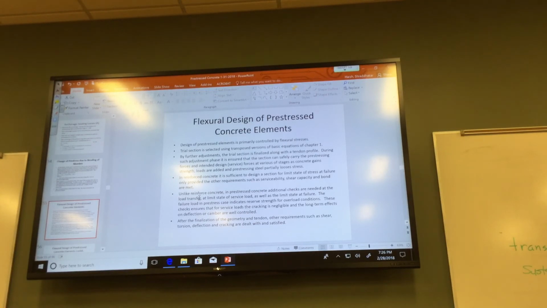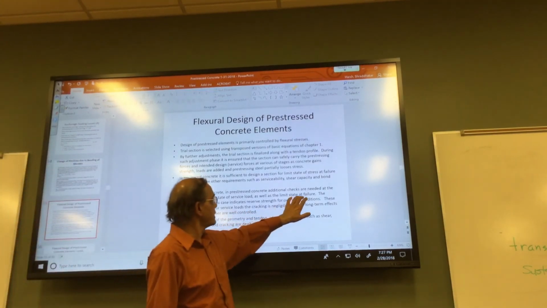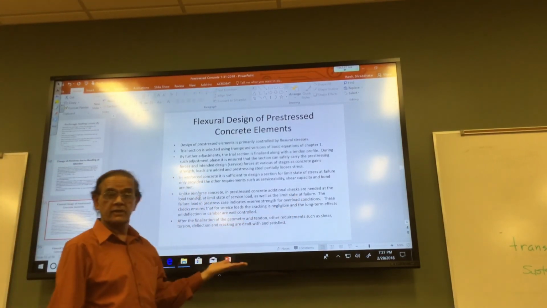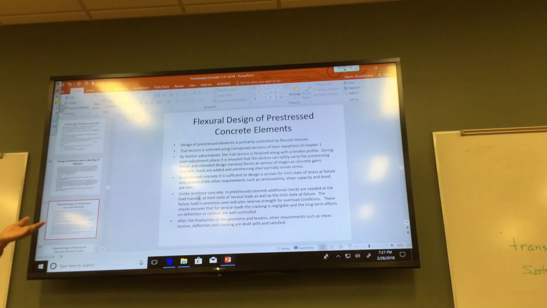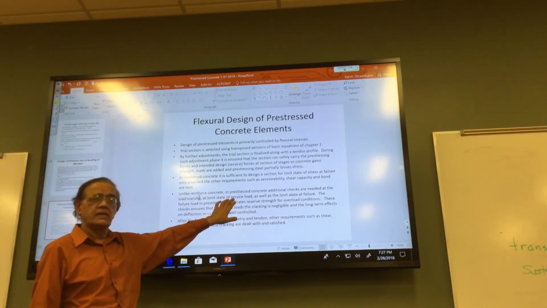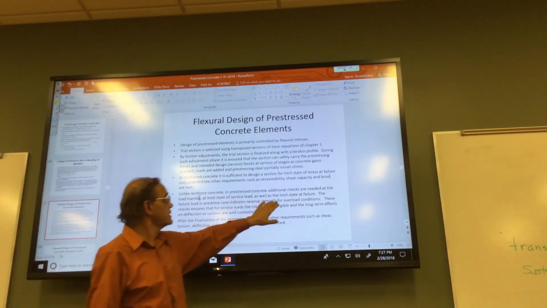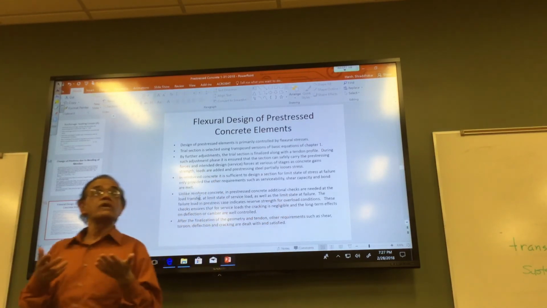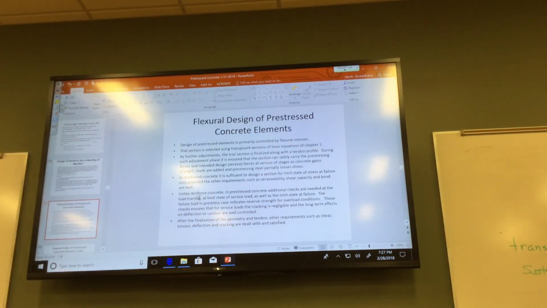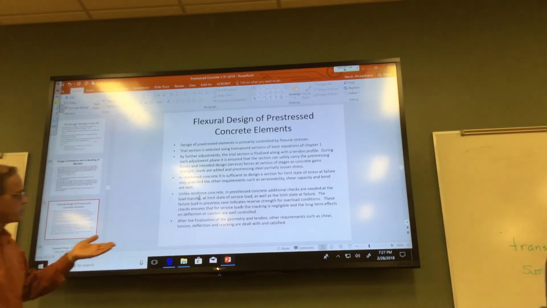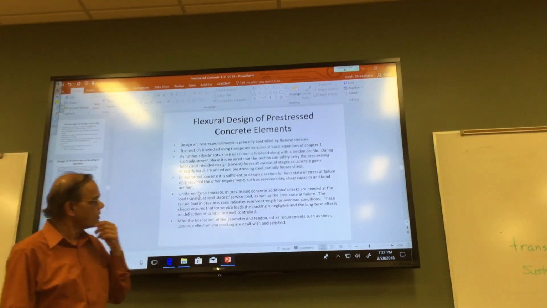The failure load in the pre-stress case indicates reserve strength. So this failure part, this last part of the limit state, is a reserve. You can stop at the service load and not exceed the stresses. This tells you how much more it can take before it actually snaps, right? So that's what that is. The failure load in the pre-stress case indicates reserve strength for overload conditions.